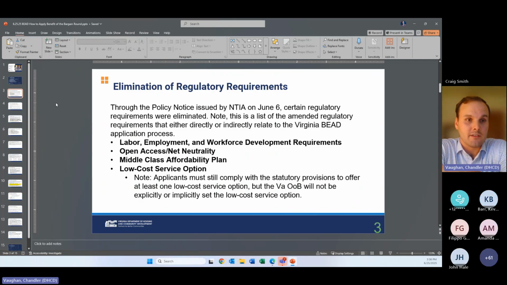We want to make sure that our wireline applicants are relevantly including the cost to build down folks' driveways, and that should be budgeted into your request as it's still a requirement, even though the middle class affordability provisions are now struck out of the BEAD application process.